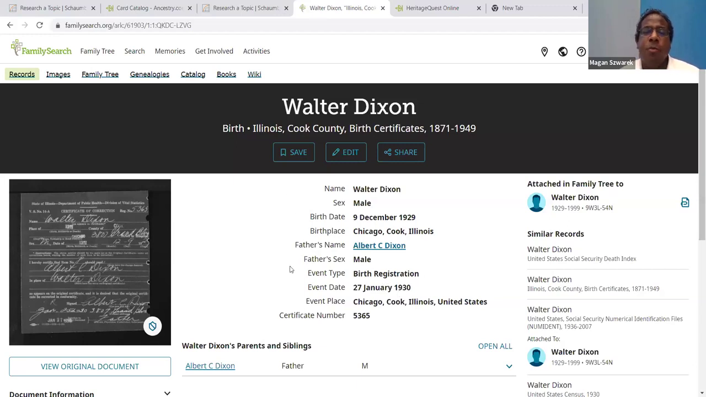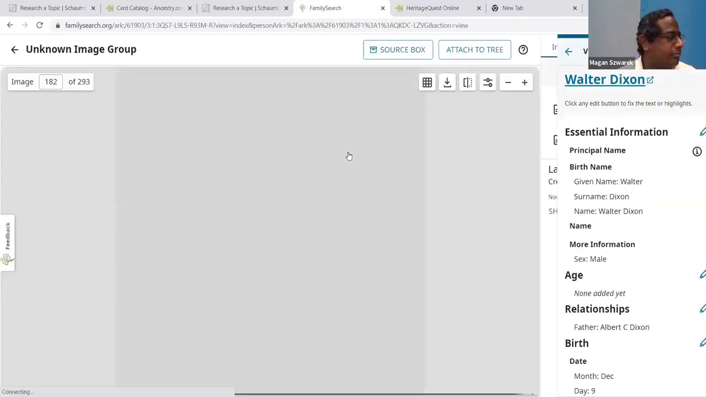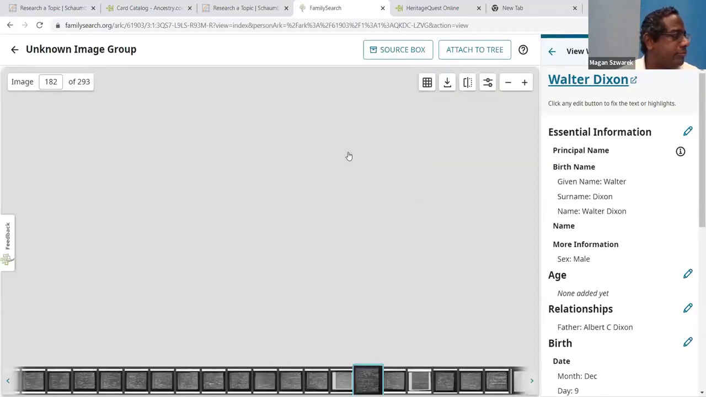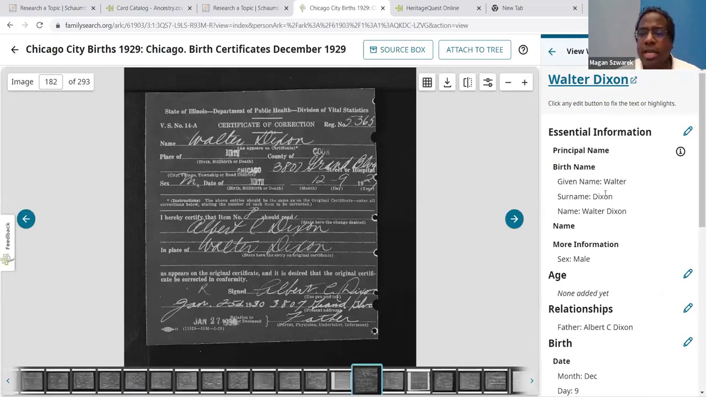Now, the interesting thing about Walter Dixon is that nobody called him that. I don't think I knew his name was Walter Dixon until I was in junior high. I had always called him Uncle Pete. Everybody called him Pete. So now we have a fair amount of information in here to identify him, but what if we wanted to add that in? We could go to edit. Then we're going to take a look at essential information, which is where his birth name is.